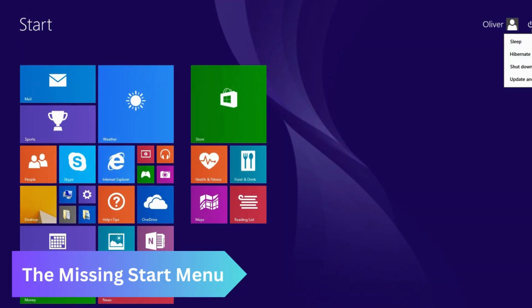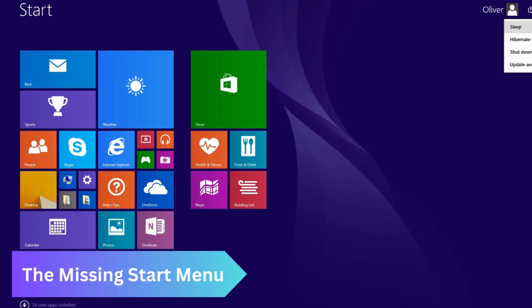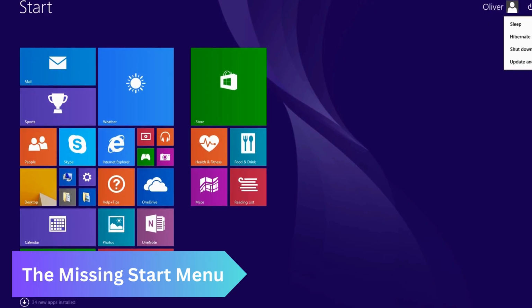Essential functions like the shutdown options and other basic settings were buried in hidden menus, accessed by moving the mouse to the corners of the screen. This made basic tasks difficult to discover for users familiar with the clearly visible shutdown button in the traditional Start menu. Many users installed apps to bring back a traditional Start menu.